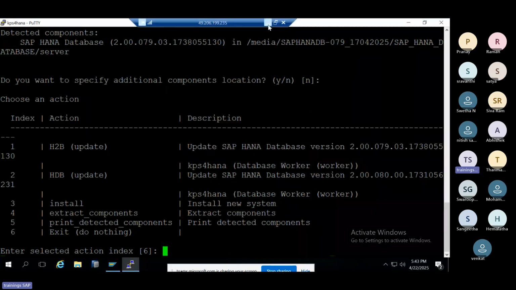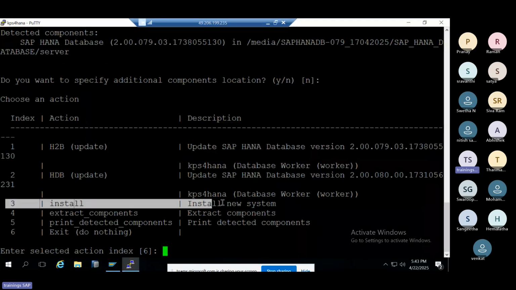HANA installation we have to perform it here. Number 3 is to install the new system, right? So index number 3, we need to type it here. We have to type index number 3.